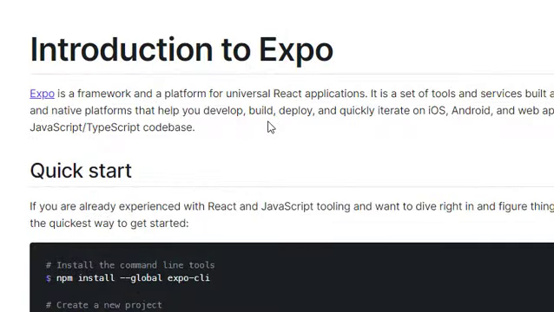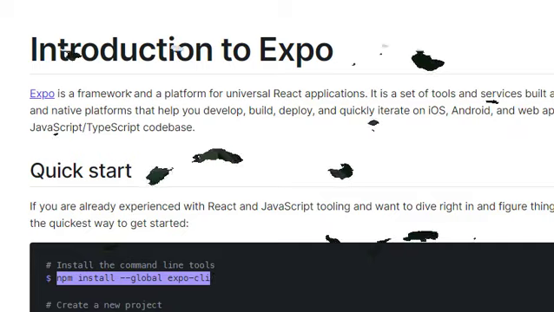For this tutorial, we'll be using Expo. Expo is a framework used for building React applications. With Expo, you can build and quickly iterate on iOS, Android, and web apps, all from the same JavaScript or TypeScript code base. To get started with Expo, all you have to do is run this command, npm install -g expo-cli. So let's jump into our terminal and run these commands.